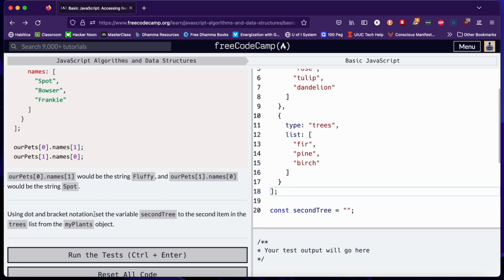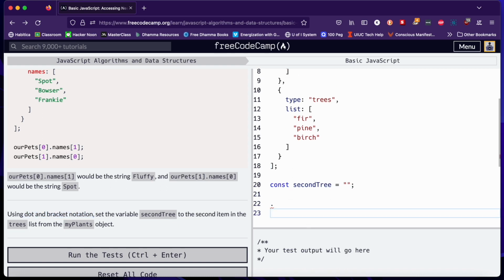Now it says using dot and bracket notation. And remember, dot and bracket notation, those are the two things we're working with. It wants us to set the variable secondTree right here, which has a const at the beginning, which means, hey, this value is not going to change. For this variable, we are going to keep it this value, because this is a const, and const means constant, in case anyone needed a little refresher.